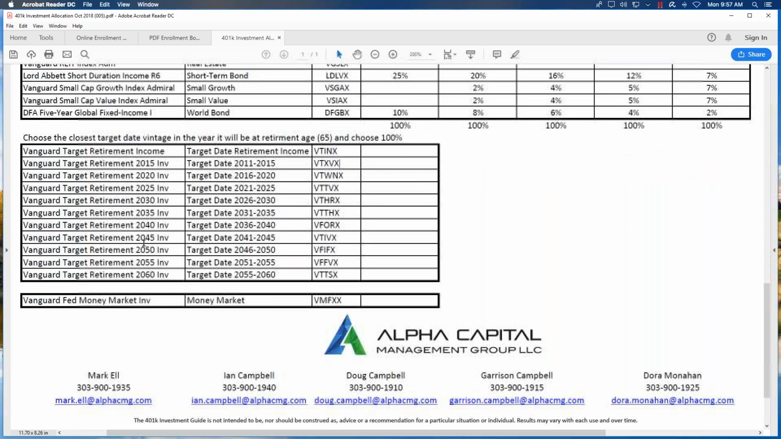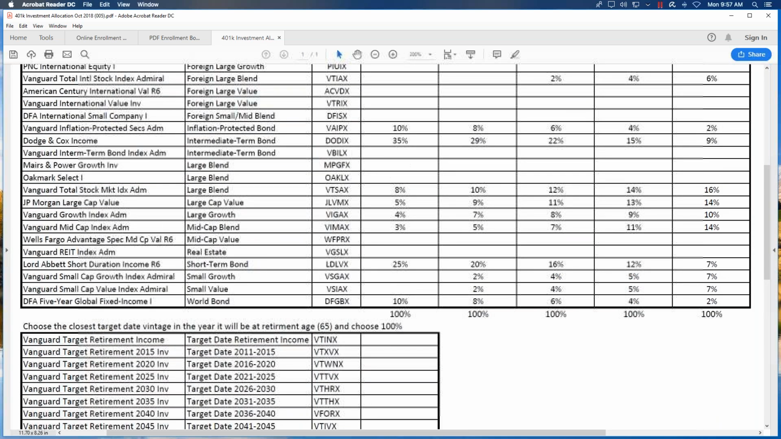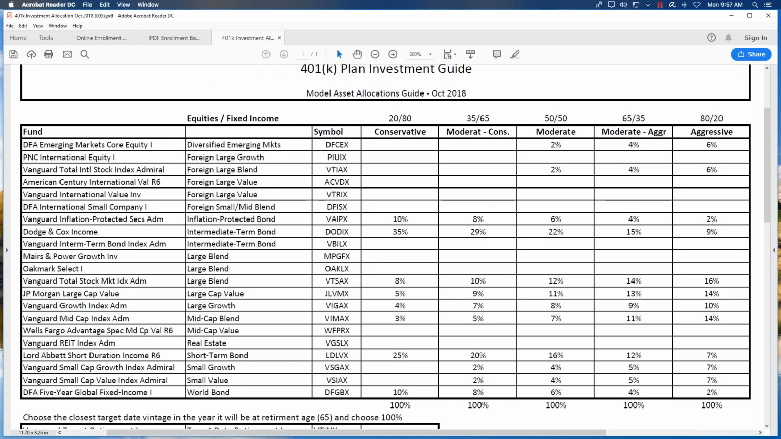And then on the bottom of this worksheet is our contact information, both Mark's and mine, for our office as well as our emails. Each one of you as eligible participants can reach out to us for one-on-one help and assistance.